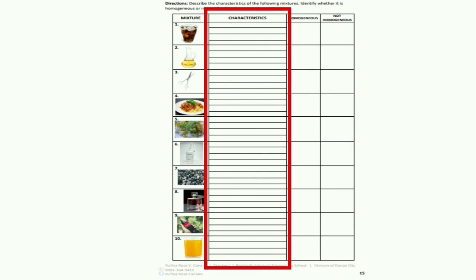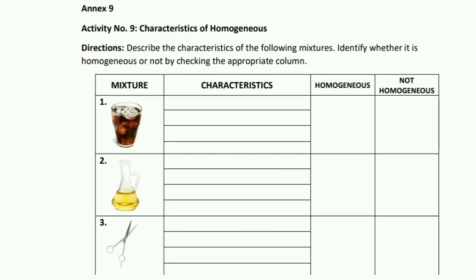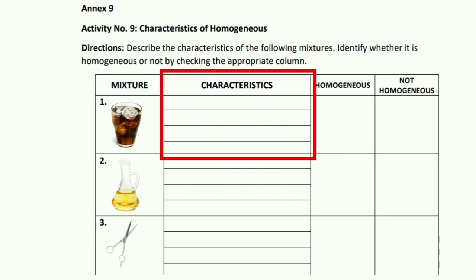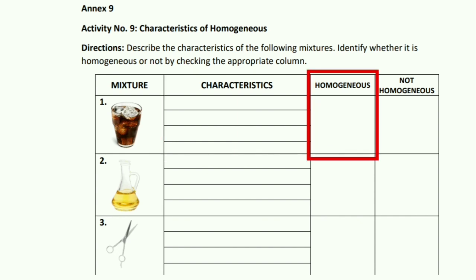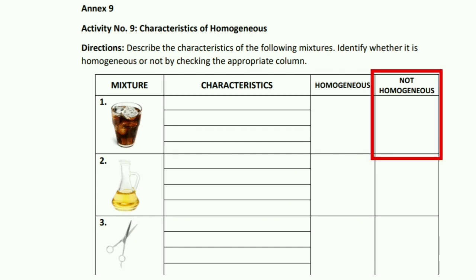Describe each mixture first based on what we have learned. For example, in number 1, write the characteristics of a homogeneous mixture that are present in this mixture. If all characteristics are present, then check the homogeneous column. If it's not homogeneous, then check the other box. Do the same with the other mixtures.